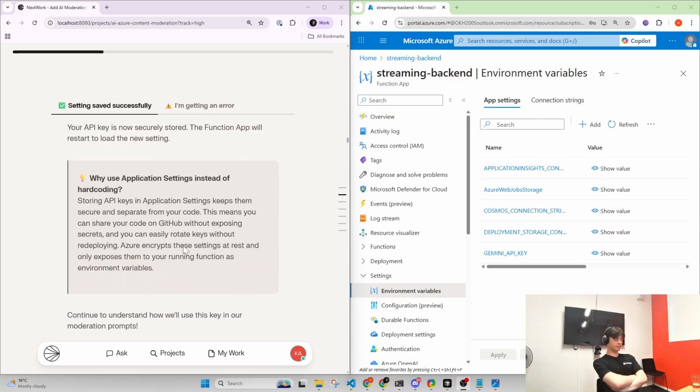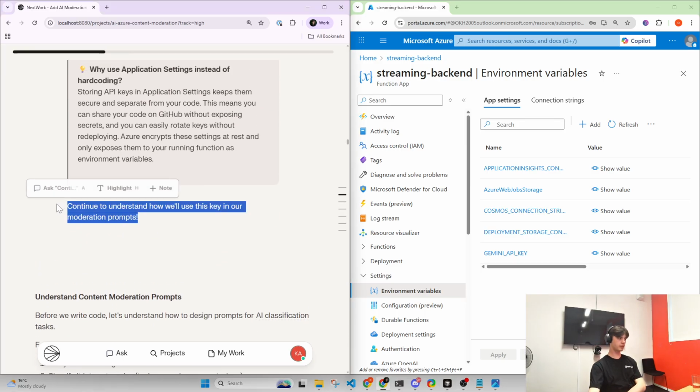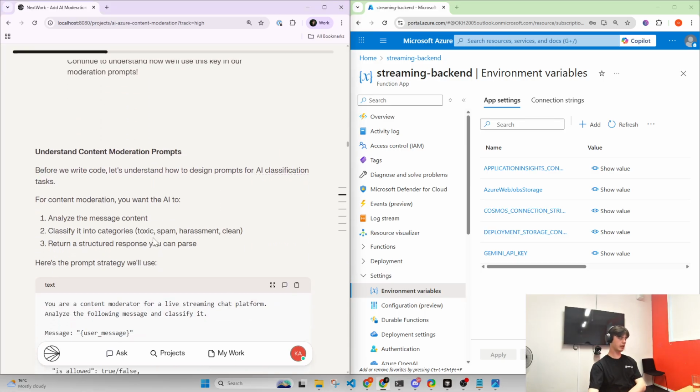Why use application settings instead of hard coding? Storing API keys in application settings keeps them secure and separate from your code. This means you can share your code on GitHub or to other people without exposing secrets, and you can easily rotate keys without redeploying. Azure encrypts the settings at rest and only exposes them to your running function as environment variables.